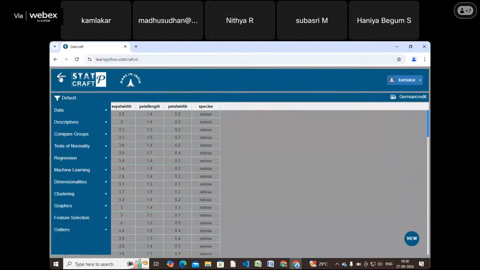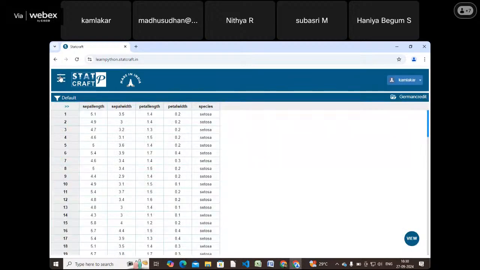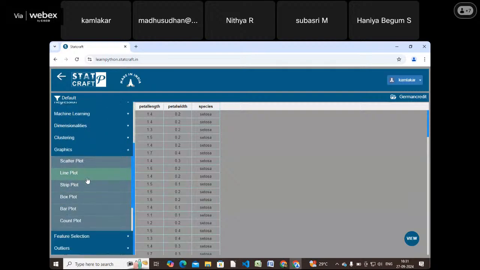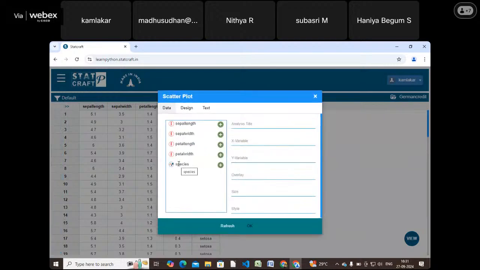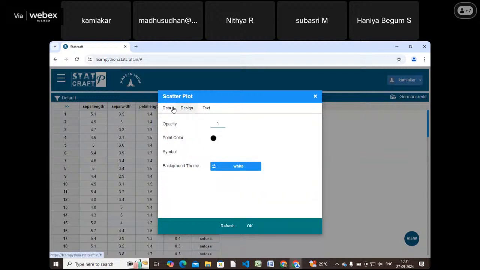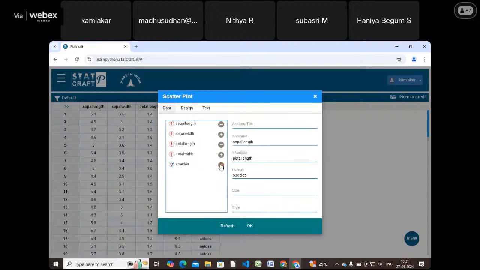So now what you have to do is just click on this hamburger menu at the top left corner, then click on graphics, then click on scatter plot. Then click on sepal length. Now I want to see whether there is some kind of a relationship between sepal length and petal length, and I will overlay this with species. Then click on OK.